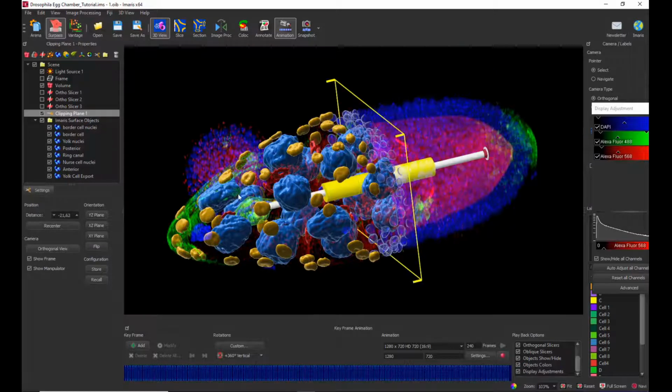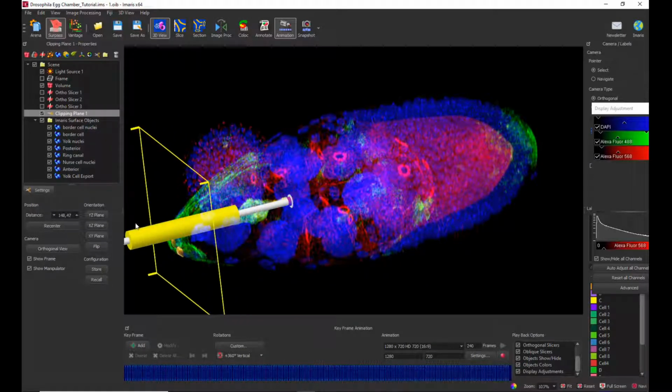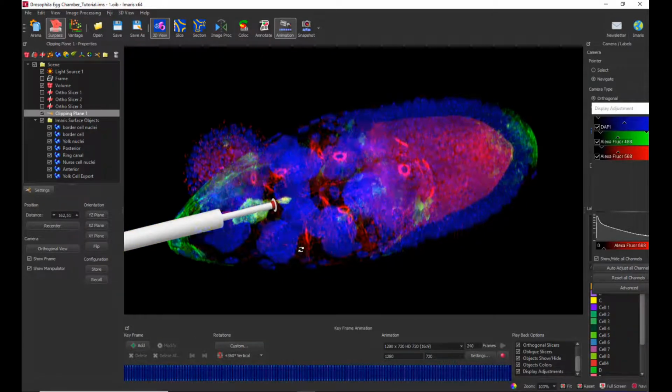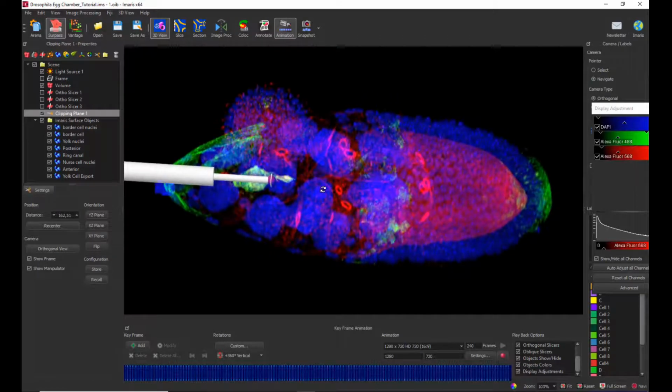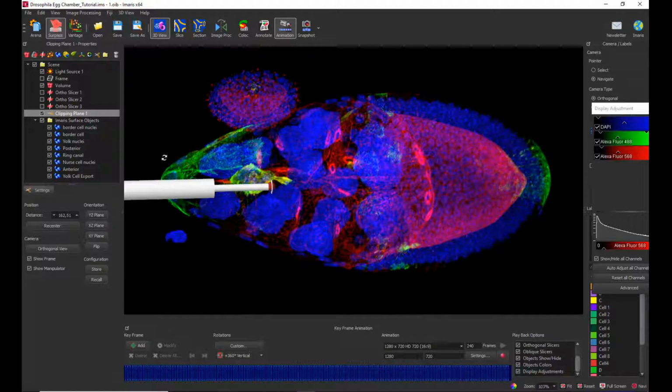Okay, so how do we do this? So I move the clipping plane here to the position where it covers all objects. So that's the starting point for my clipping plane. So it doesn't cover objects at all.